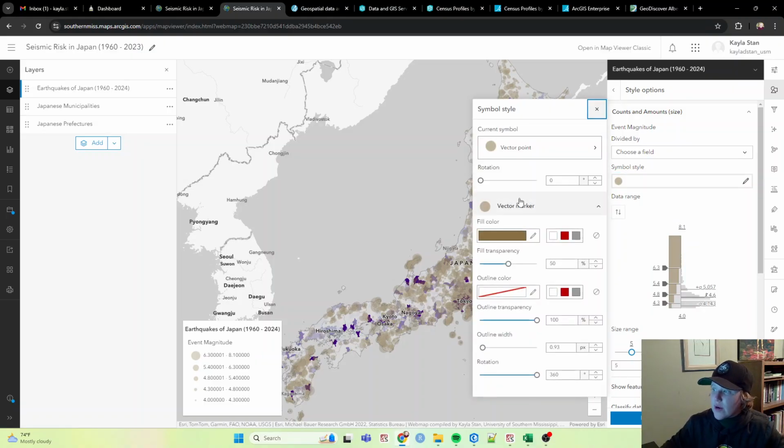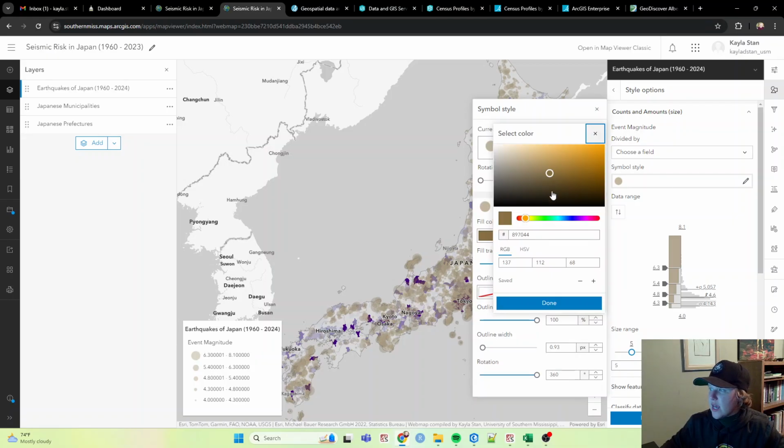So maybe I don't like the brown anymore and I want to switch that out for some sort of orange. Then you see that it flips to orange here. Or maybe I want to say that no, I actually want this kind of pink purple, or maybe I want this green. I want something like that. And so you can change that to be whatever set of colors you want it to be.